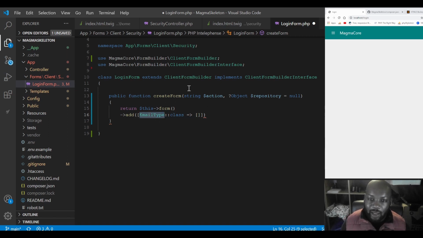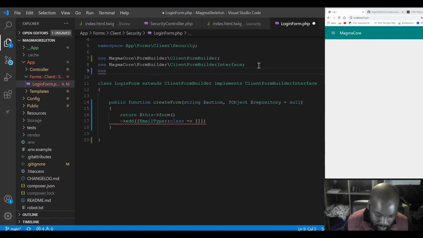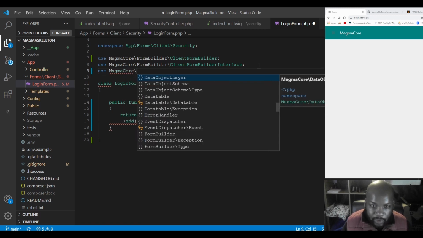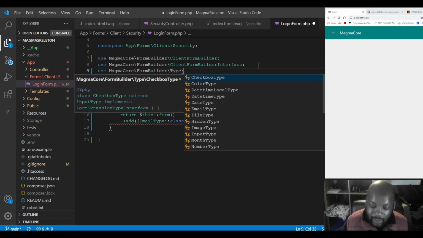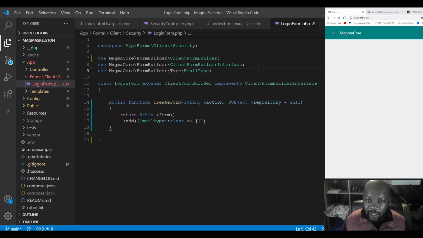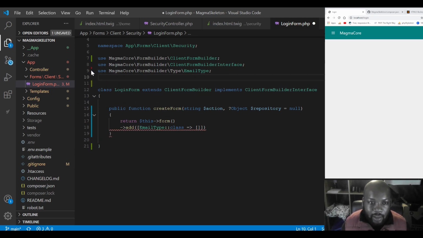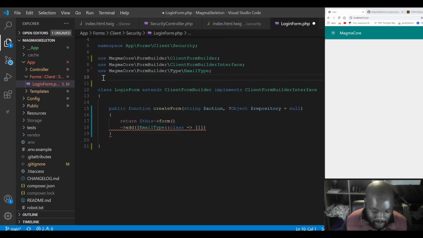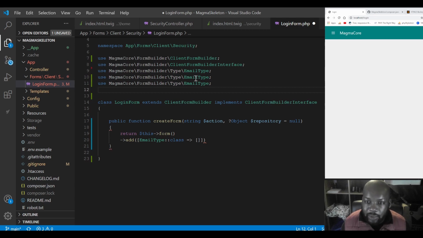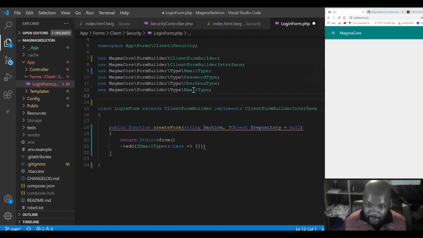So we need to bring this class in. So it's going to be use Magma\Core\FormBuilder\Type\EmailType, and we need that email type, just like that. And while we're at it, let's just copy this and bring in the other types that we're going to need, just to save some time. So we're going to need our password type. We're going to need our checkbox type. And the last one is our submit type.